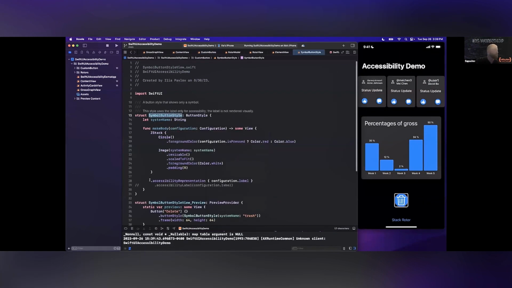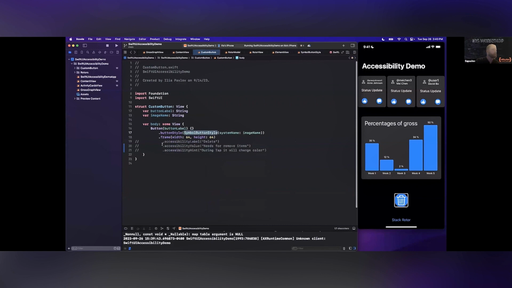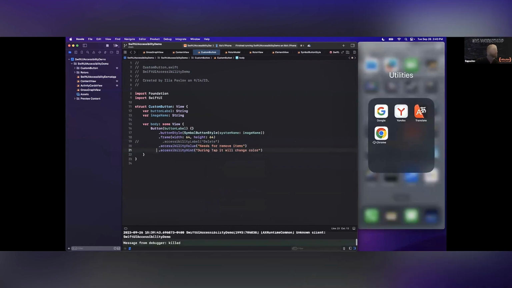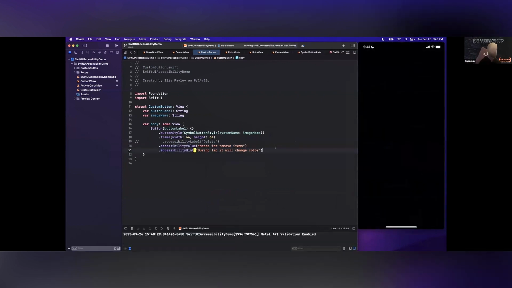So let me show you why the approach with replacing over overriding says nothing for us. Accessibility label can also be applied in this case, because the button style configuration label conforms to the String protocol. Cool. Also, let me show you, we can add a value and we can add the hint. So you can see, utilities. I just want to show you the heading, the order, in which order it is used.